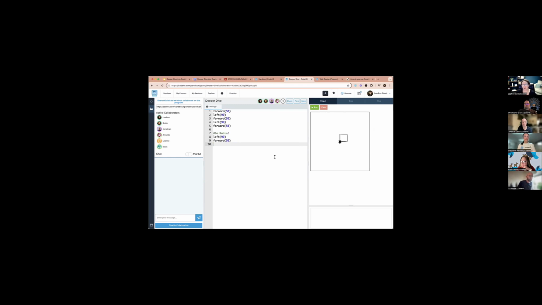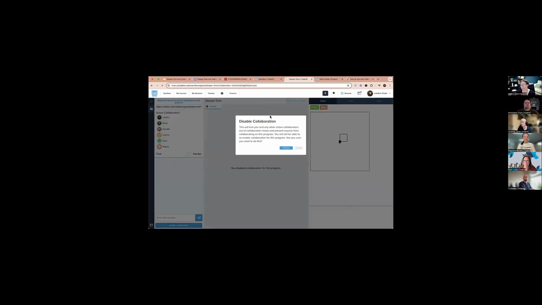Let's just say I wanted to make a checkerboard. Then we could keep going and make this checkerboard and have everybody keep working in there. Now, if I disable collaboration, I can still see everything.